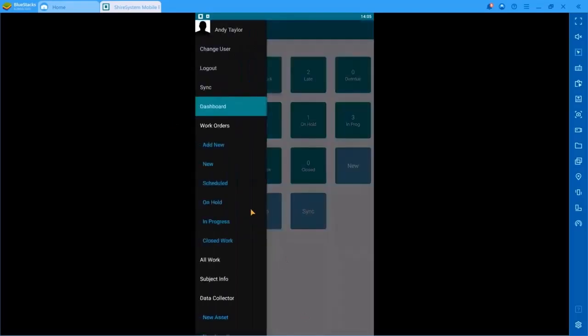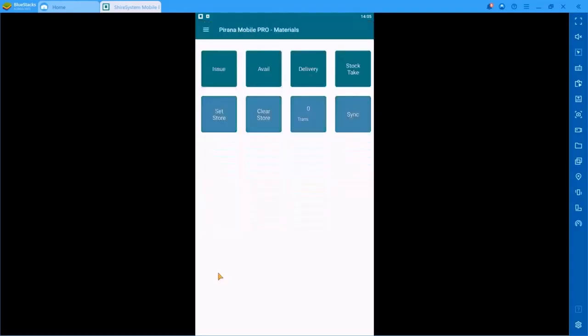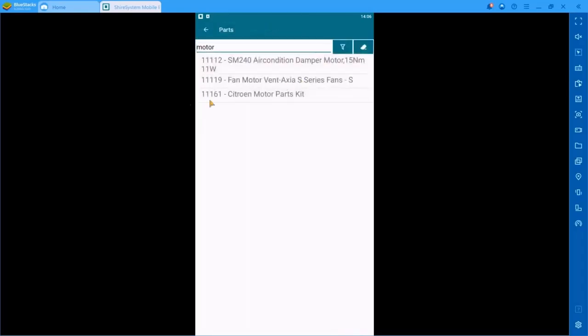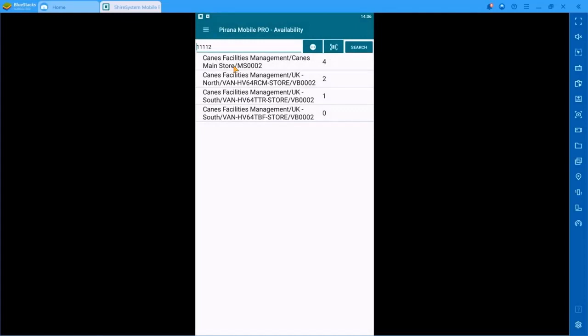The other versions of Mobile Pro, such as a materials module, allows many of the store's functions to be carried out using a phone or tablet. With this, we've got the option of checking availability of a particular part. Again, same sort of searching as before, using a word, using a number, using a barcode. Choosing a particular item then shows me where the system thinks they are, how many we've got on each one of those locations.